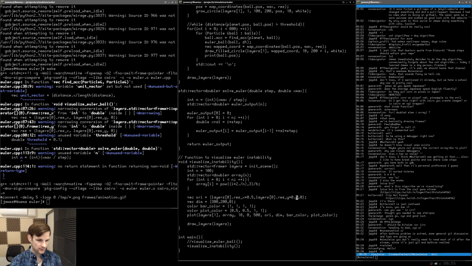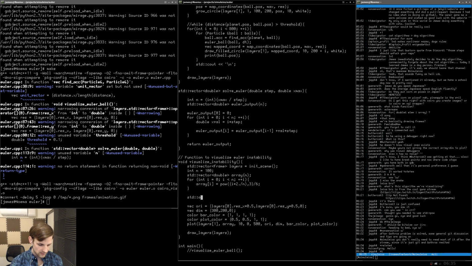Vector origin, and what I want to do is say we have an array n here, and then we're going to go std vector of double. Euler array is going to be equal to solve Euler of double step. And what do we want the step to be? The other one has 100 steps between 0 and 2, so let's just say 0.5 for the step, and x max is going to be 2, okay?